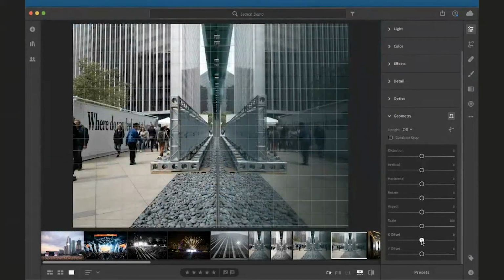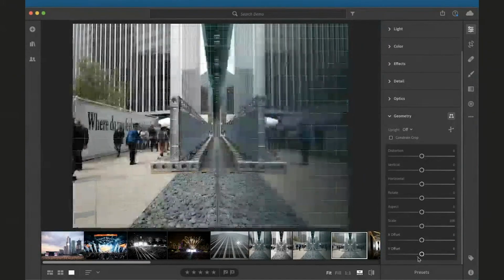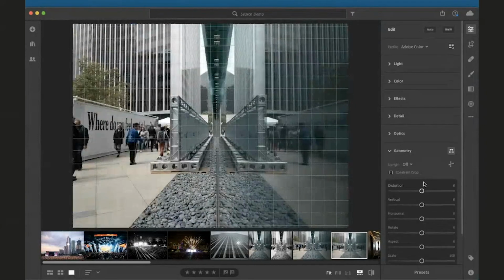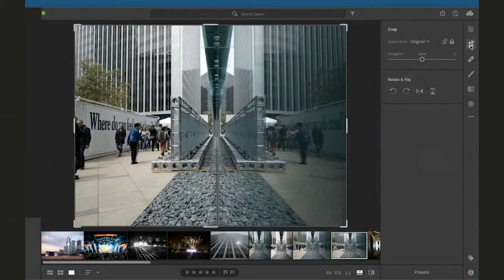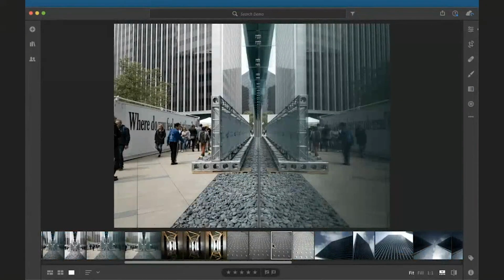So the X offset is sliding it on the canvas. The Y offset is sliding it in the other. Play with it. Again, I really encourage you guys to all play with these tools to see what they can do. Crop tool is here, very straightforward. Crop, rotate, flip if you need it. There's the healing brush below it, so let me just demo that really quickly.